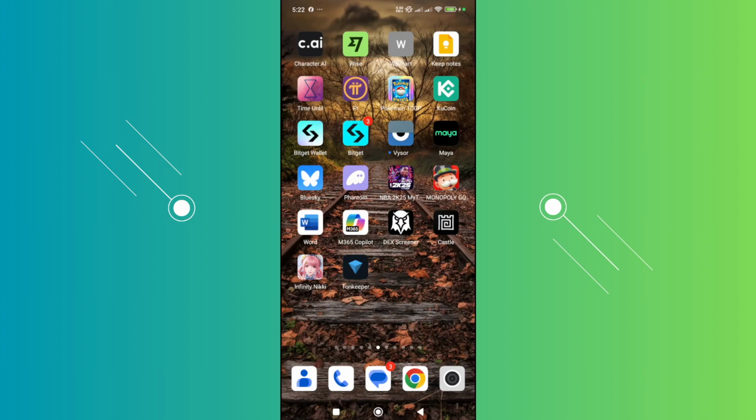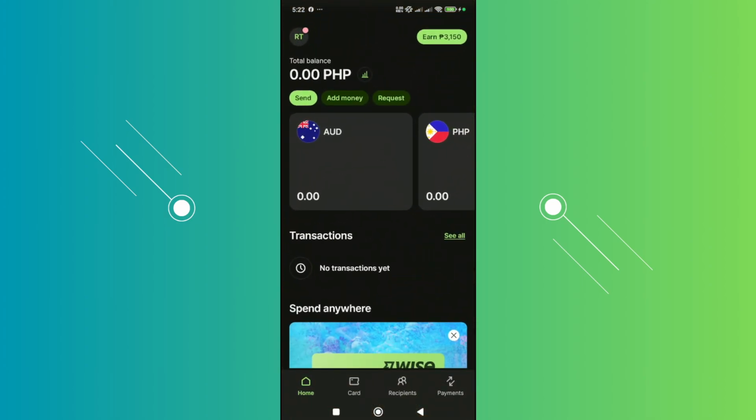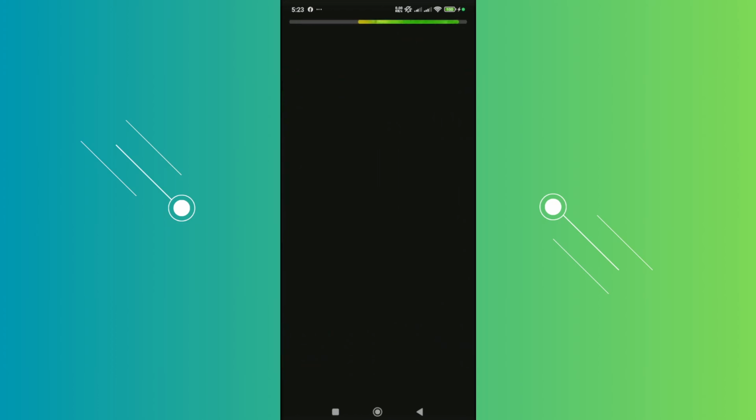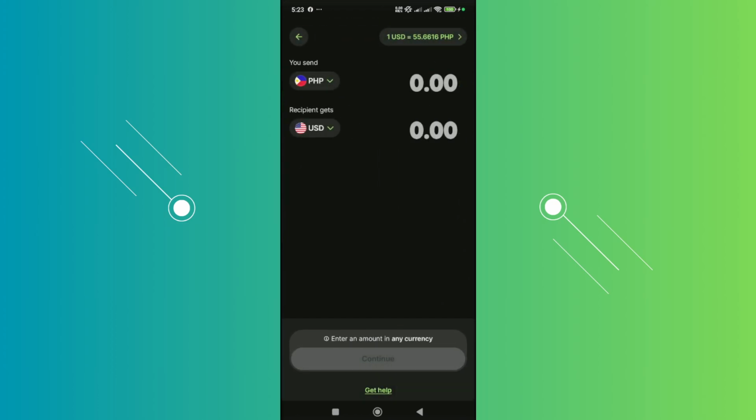So first is you want to download the Wise app here. Just sign up, provide any necessary details that they need from you. But once you have that, you should see this screen here. Now, what we need to do is we want to go and click on the send button that you see at the top left of your screen. And from here, you want to go and choose the option here that says you send, and in this case, the recipient gets section.